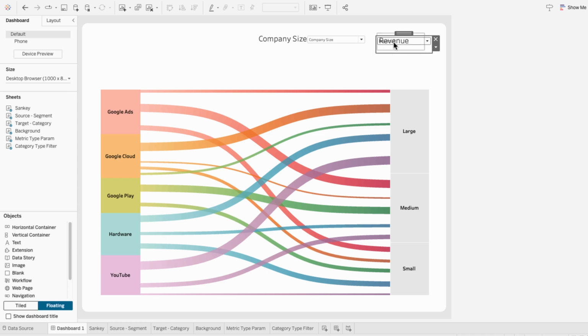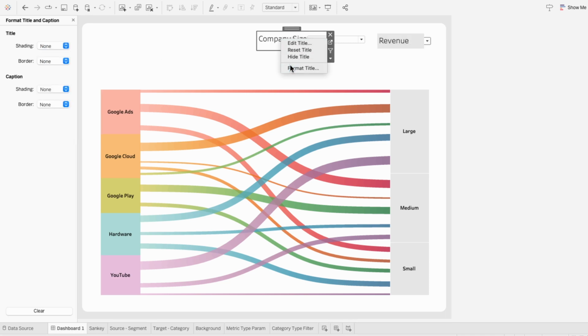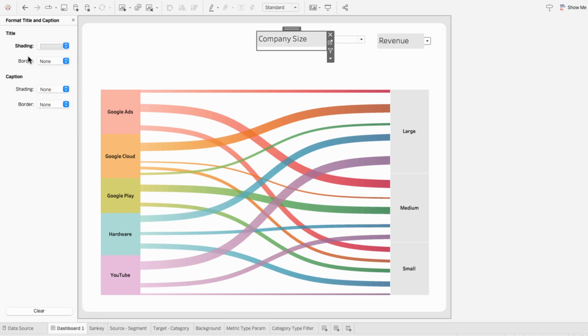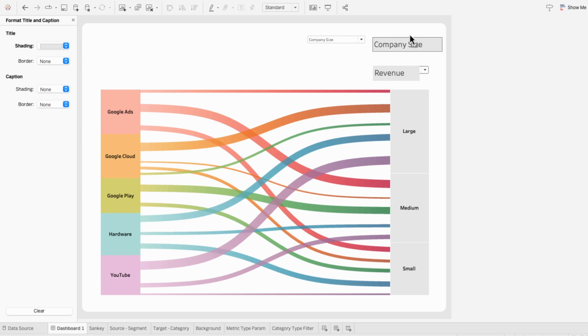But right now you can still see what's behind it, so I'm going to format our worksheet title, and I'll change the shading to a gray. And I'll do this for our other title as well. I'll move them in the right place so that we have company size above and revenue underneath. And I want the actual filter and parameters little arrow to stick out on the right-hand side.